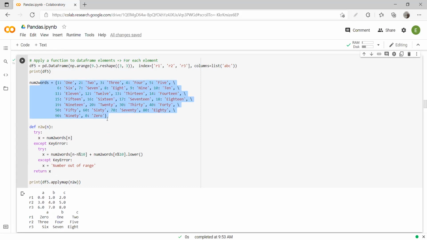Okay, 1 and ONE. So there is a key, the numeric 1, on the left hand side, and there is a value on the other side. Key and value. Let's try to understand this particular function. What is the name of this function? N2W. What is the input parameter for this? The input parameter is n.